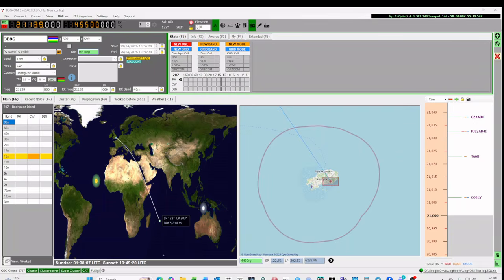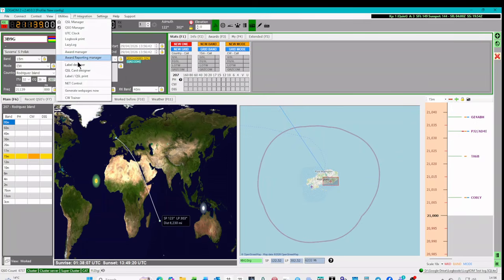And this afternoon I want to show you a new innovation in LogOM, which is the label and QSL card designer. It was introduced in version 2.40 and will be updated a bit as we go on in time. But let me give you a brief outline of how it works. You go to Utilities and select either label or card designer. I'll show the card designer.